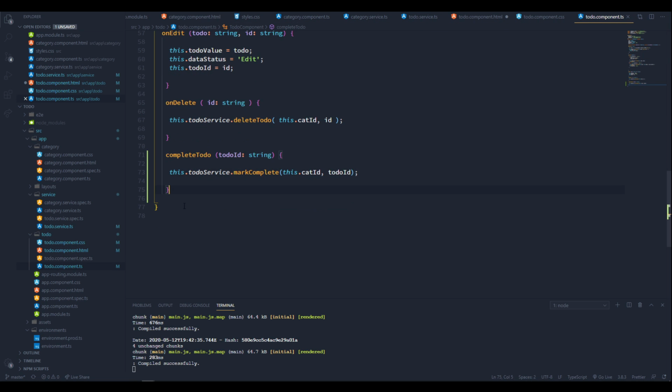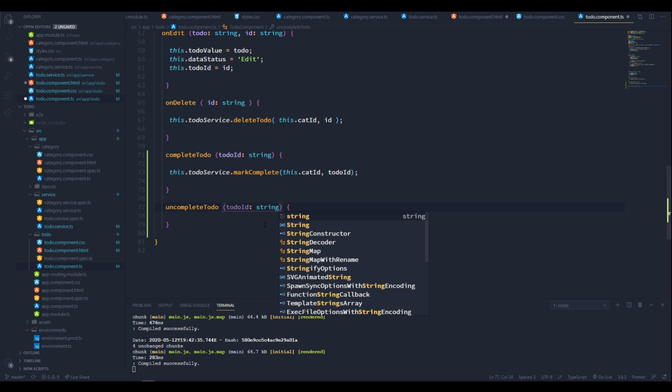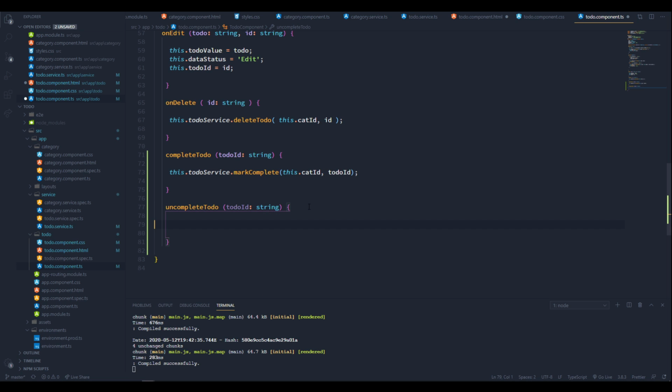Now go to the to do component ts file and create this uncomplete to do function. This is getting the to do id parameter. The type is string. Call the mark uncomplete service function from here. This dot to do service dot mark uncomplete. Pass the category doc id and to do id as parameter. Save this all and back to the browser.